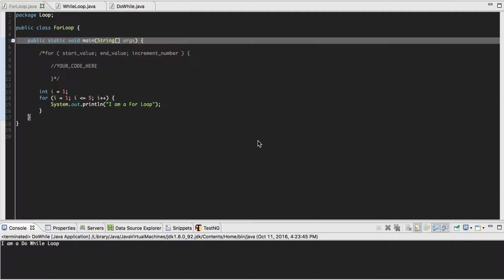Hey, welcome back, guys. Today I'm going to go over the difference between for loop, while loop, and do while loop in Java. Okay, so let's get started.